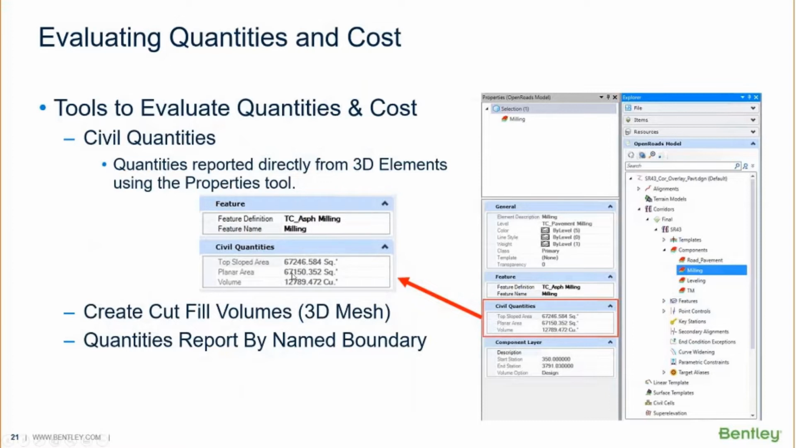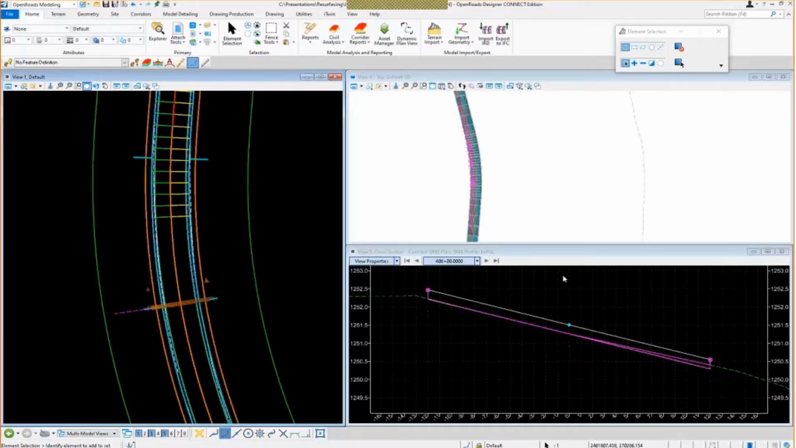And you can get to the properties just by simply going into the OpenRoads Model Explorer, clicking on the Properties tool, or you can just select graphically from the 3D model and review the properties that way. Let's show you how you can do that real quick. Open up the Explorer.